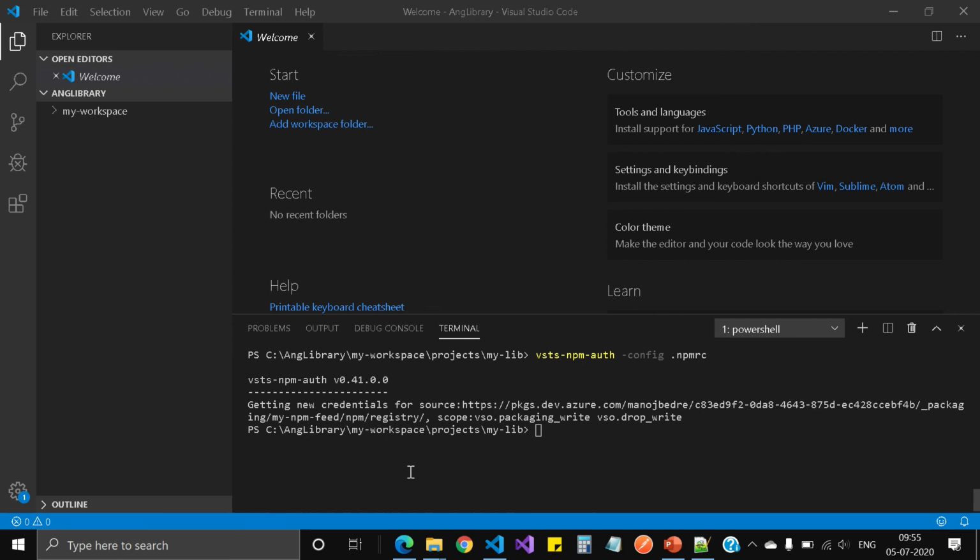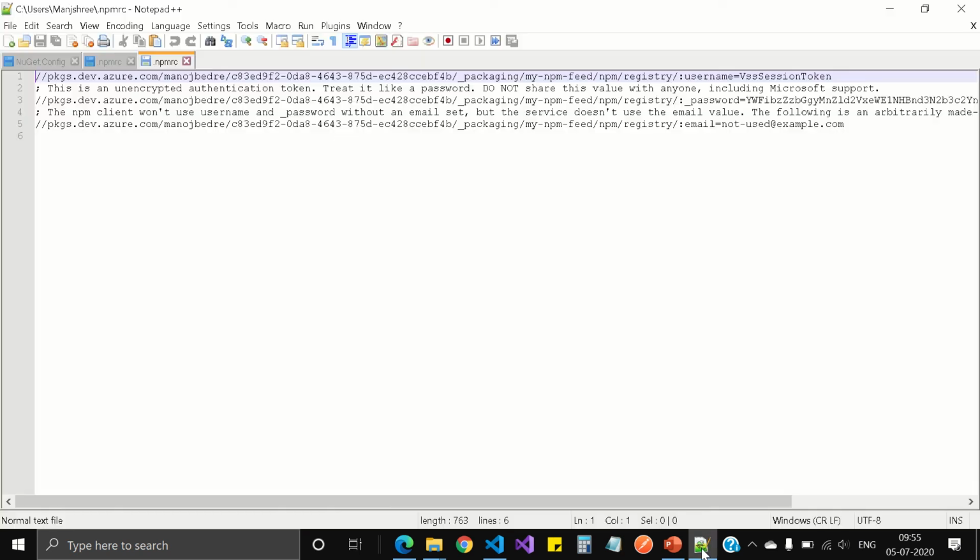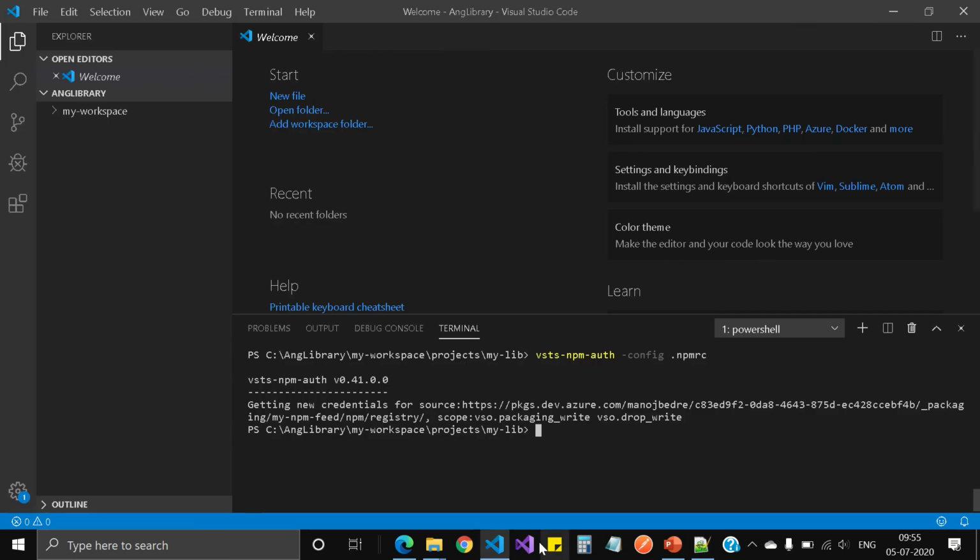Well, the command has succeeded, and if you want to check whether an authorization token has been created or not, just go to the user level .npmrc file, and yes, as you can see, the username and the auth token has been generated. Okay. So once this is done, let's move forward to the next step of publishing our library to the NPM feed.